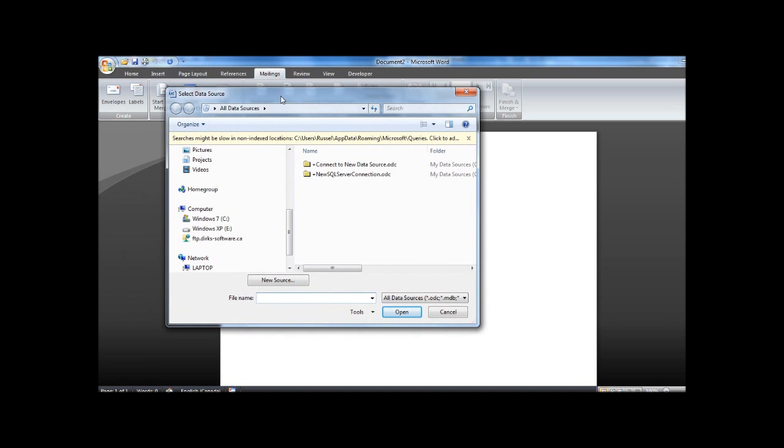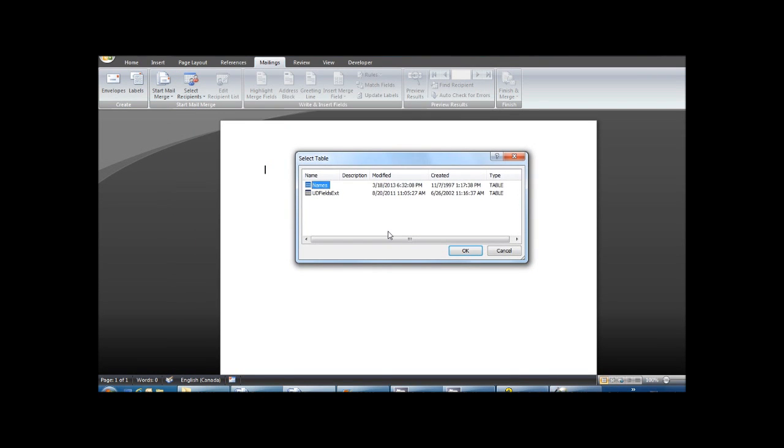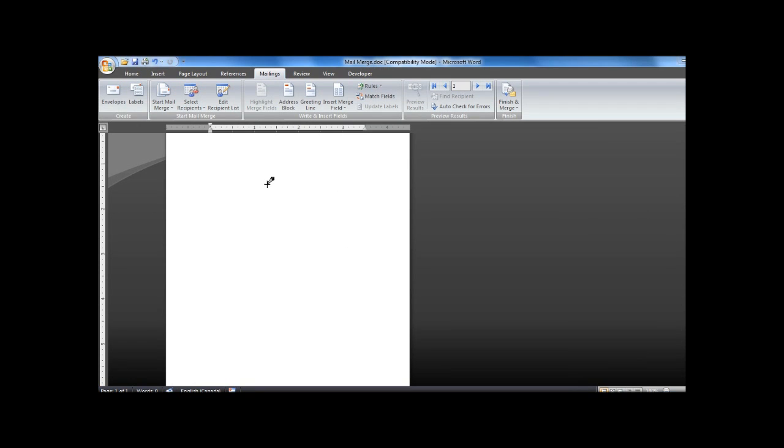And then we need to go look for the folder that Offering Helper is installed in. So that'll usually be in your C drive and in your Program Files directory, unless you installed it somewhere else, but that's the default location. Then you go looking for the Offering Helper folder. And we want the names file. So click on Names, click on Open. And then it shows you the tables in that file, and we want the names table, so make sure it's selected and click OK.